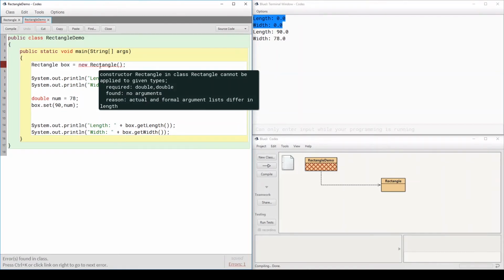So now it's trying to link this to the constructor that you declared or defined, which takes two values, double new length, double new width. So that's why it's saying here you are not passing any arguments, but the one that is declared in the class expects double, double. And in this case, we found no arguments in your code. The formal argument lists differ in length. All right, so that's the reason.